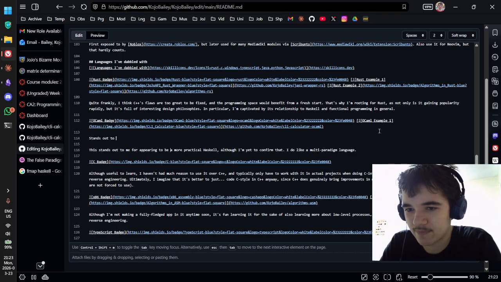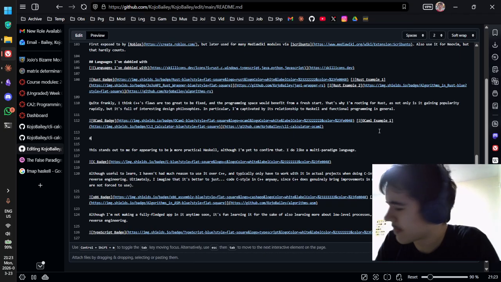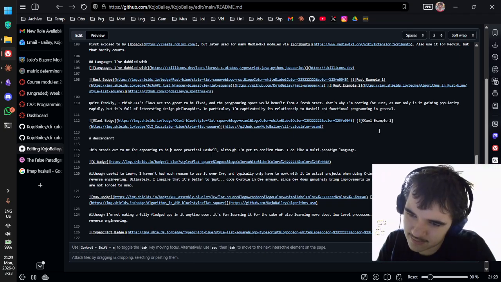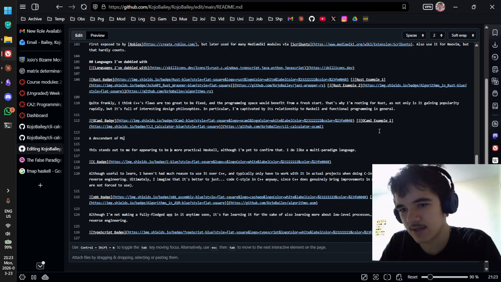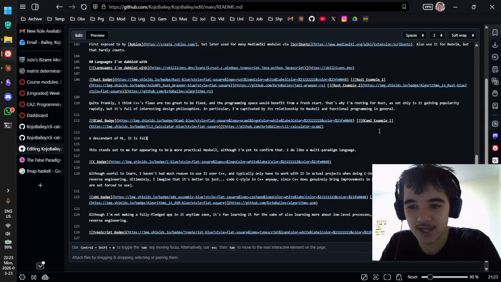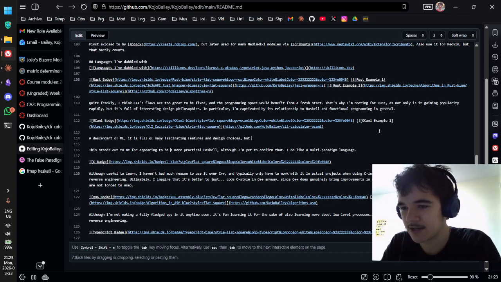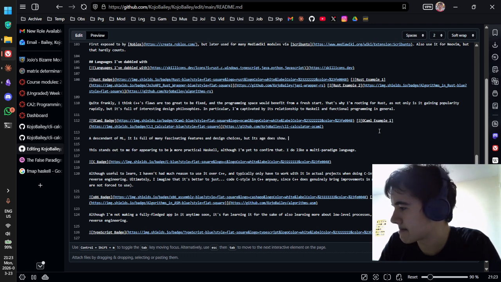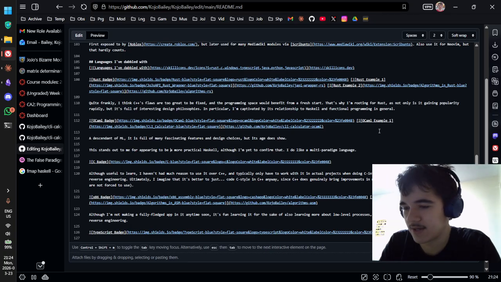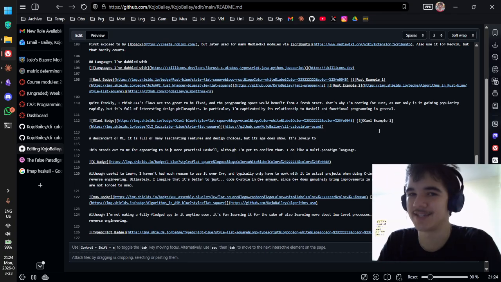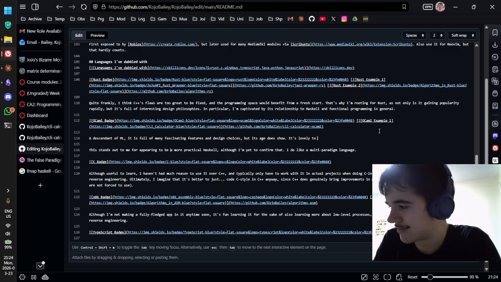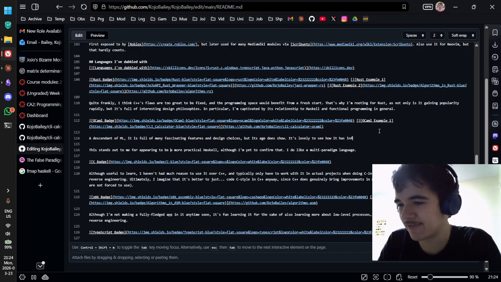Stands out to me. A descendant of ML. It is full of many fascinating features and design choices, but its age does show. It's lovely to see. It's cool to see. I say lovely. It's lovely to see how it has influenced Rust.